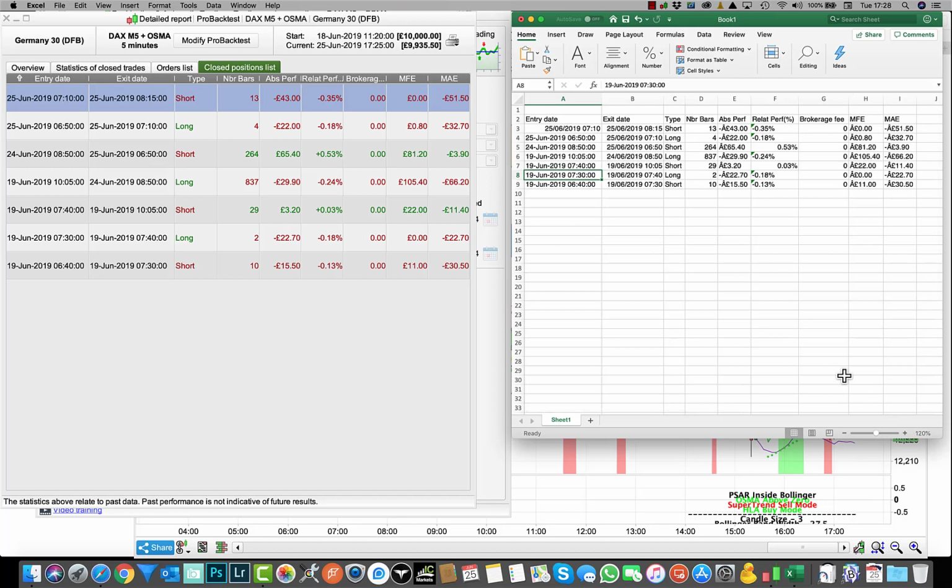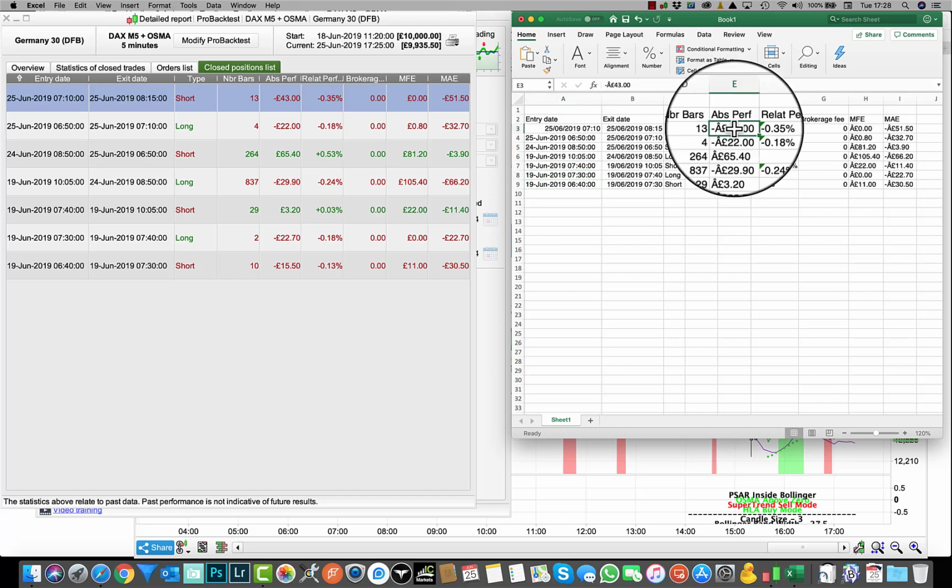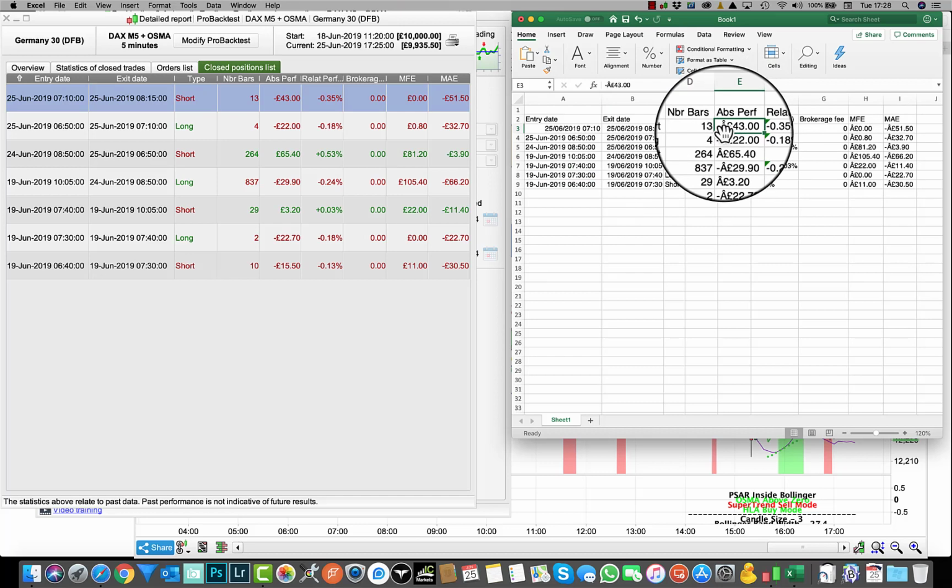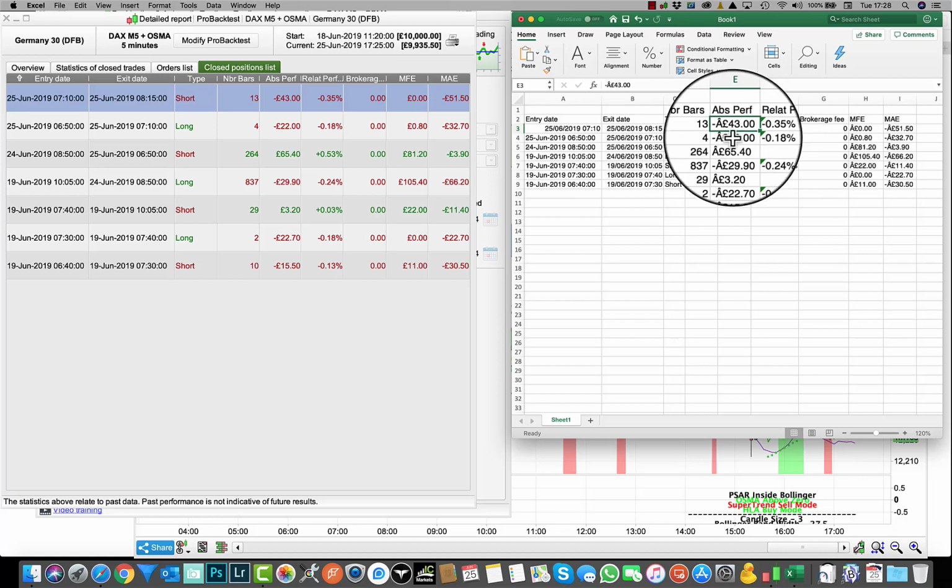This next bit is something that you only need to do on a Mac and you don't need to do on a PC. As you can see here in my abs perf column, I've got some funny characters as well as the pound signs, and I need to get rid of those throughout everything. It would be a pain to go through and do that one by one, so we're going to use the find and replace facility within Excel to do that.